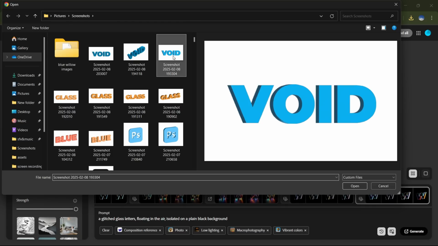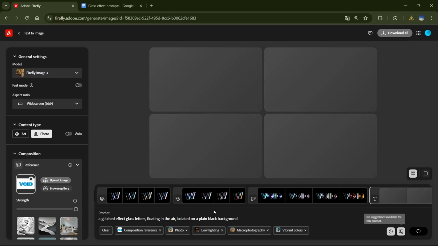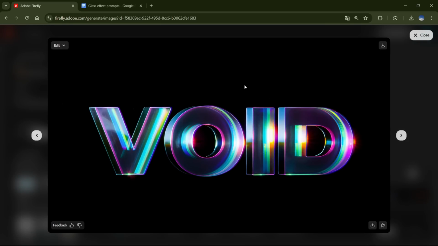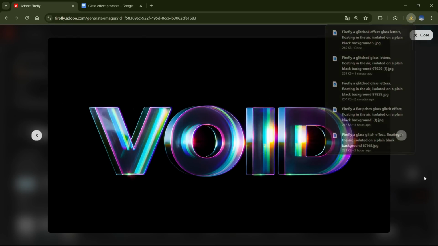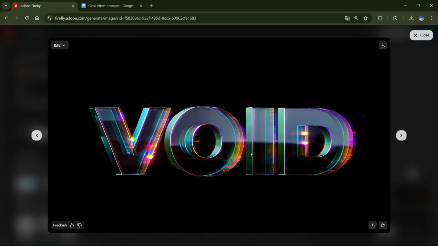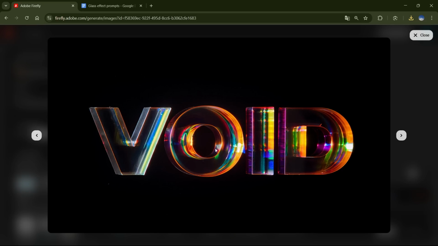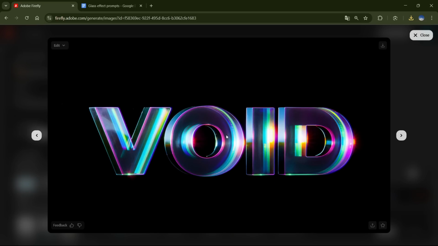Let's test this with another set of text to see how it performs. All right, so these were the results with the glitch effect prompt, and I have to say they look a lot better now. You can experiment further by tweaking the prompts or trying different colors and tones to create something truly unique. And that's how you create a glass text effect in Adobe Firefly.